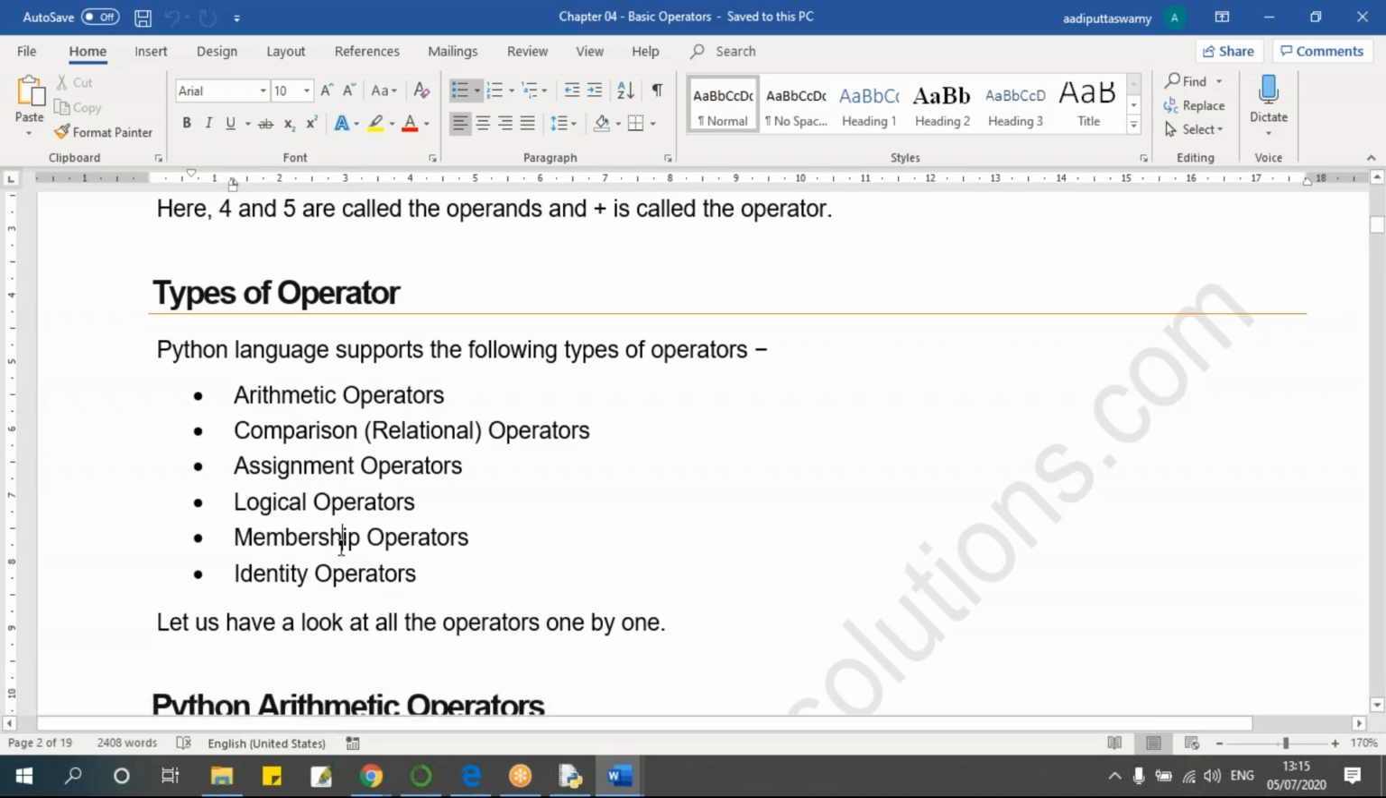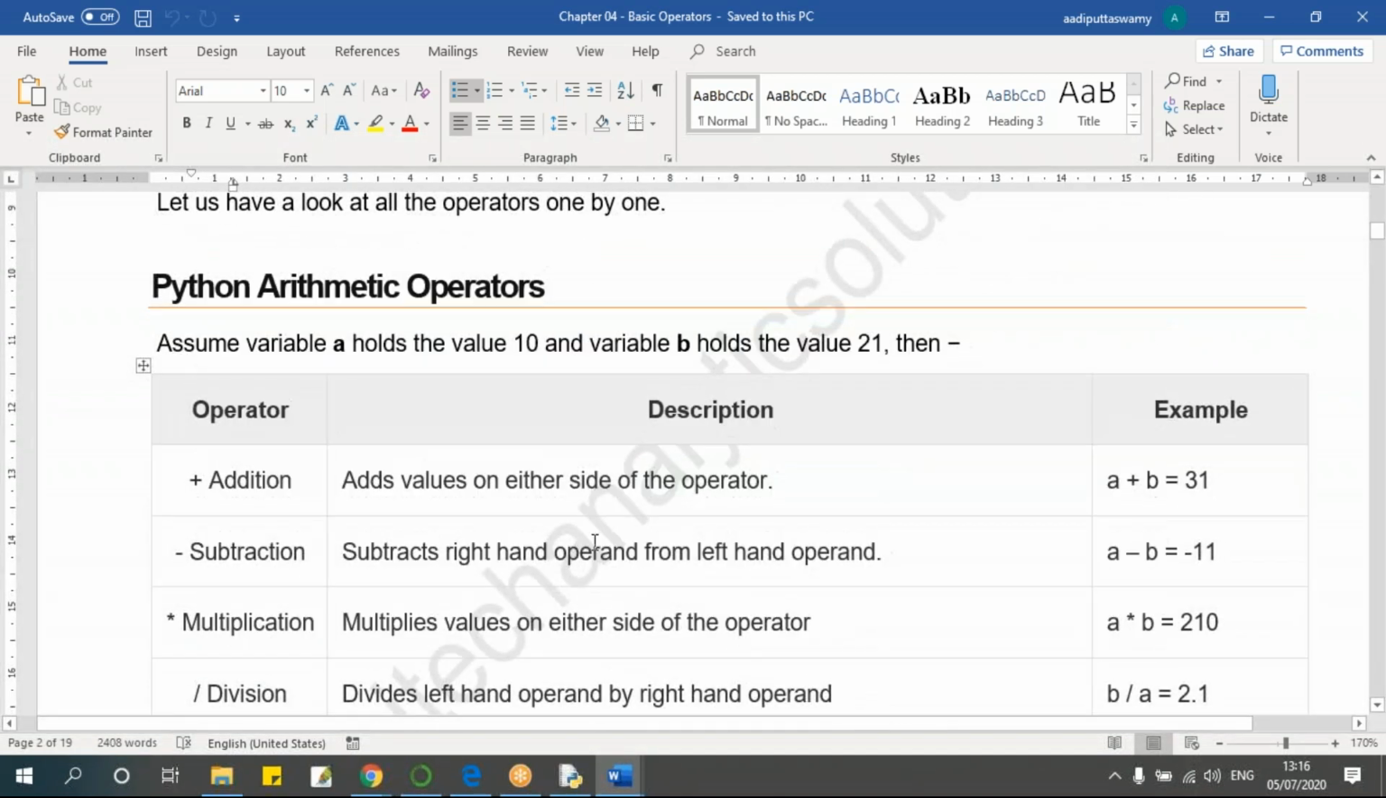Membership and identity operators are something new for most of you, because these are not there in macros, or whatever programming you have done till now. Membership operators just check whether a value is available in the list. Say I am checking one value in a list, whether it is a member of it or not. If yes, it will give me the output as true. Identity means it will check whether two variables, two values, or two objects are the same or not. So now we'll see how we can use these operators one by one.